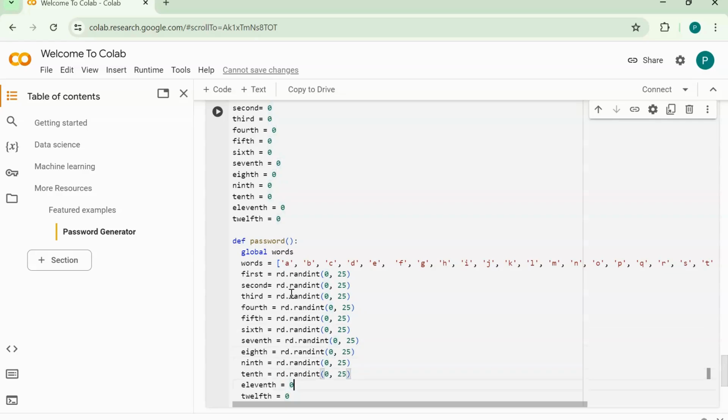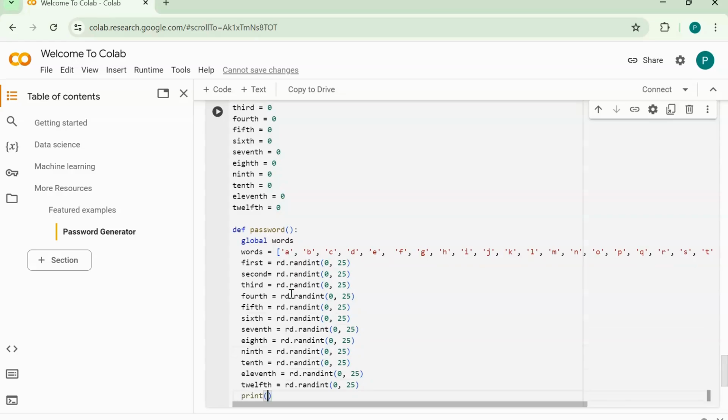After we're done with this on the 12th, we're going to say print in F string. So this words here is a list, and we want to print the words in the list. So let's say with a bracket, first, let's say words with a square bracket, and then we'll say first. Then words with a square bracket, and then we'll say second. Then words with a square bracket, and then we say third. And one more here with words, and then square bracket, and we say fourth.